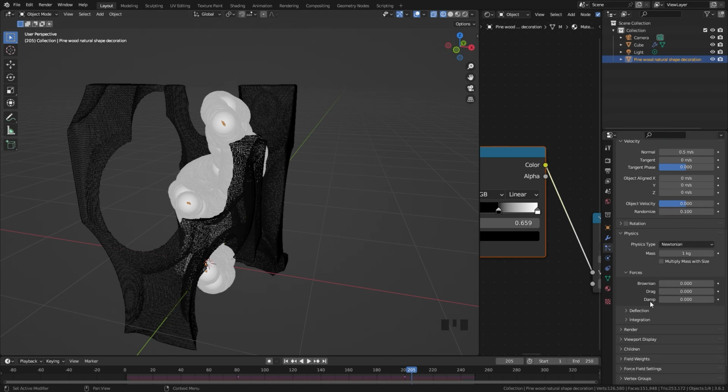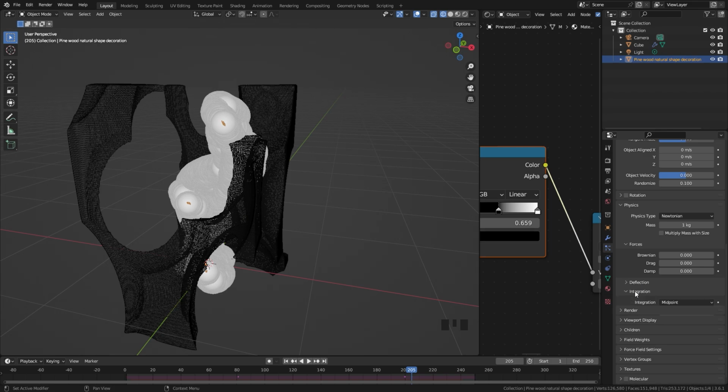In the physics panel, there are a couple of things that we need to change. The dampening value here, we're going to go to 0.2 because I found that the particles move quite fast. And then for the time step, this is the speed of the particle simulation as well. We're going to go down to 0.01.